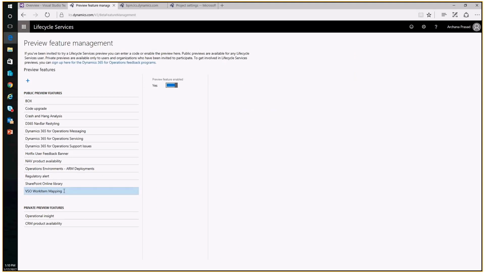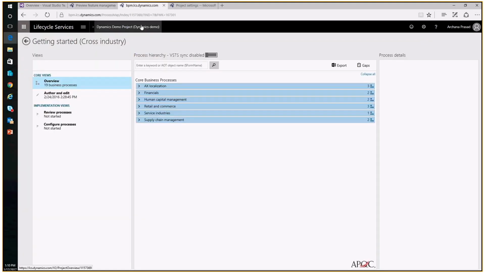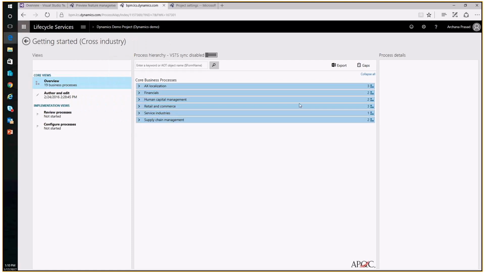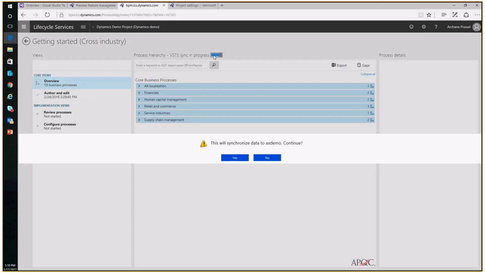This is the one that you will need to enable, which would help you if you go into Business Process Modeler. And how you would do that is, in Lifecycle Services, you can click on Business Process Modeler. You will land on this page. This will give you the provision to enable integration between your Business Process Modeler hierarchy within Lifecycle Services and your VSTS project. Slightly off track there.